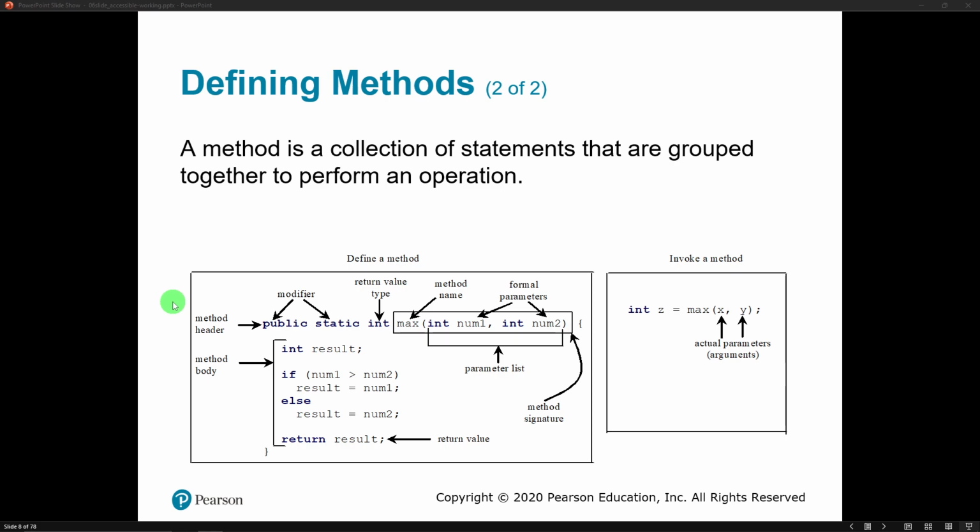So a method is a collection of statements that are grouped together to perform an operation, and it has different parts. The top line here is called the method header, and it's followed by the method body that is located between two curly braces. So it's a block of code, just like we've seen a block of code with if statements. We've seen blocks of code with loops. A method also will have a block of code that determines where the method begins and where the method ends after the header.